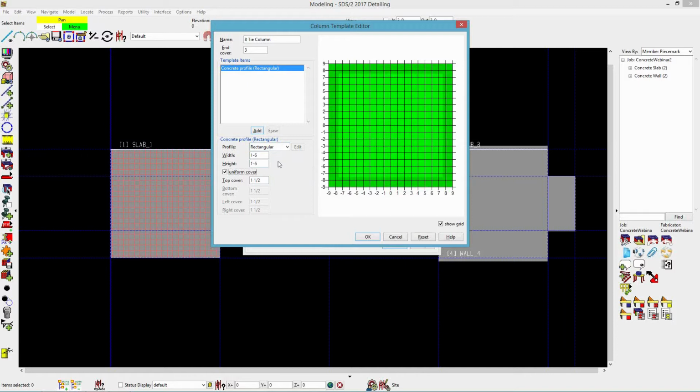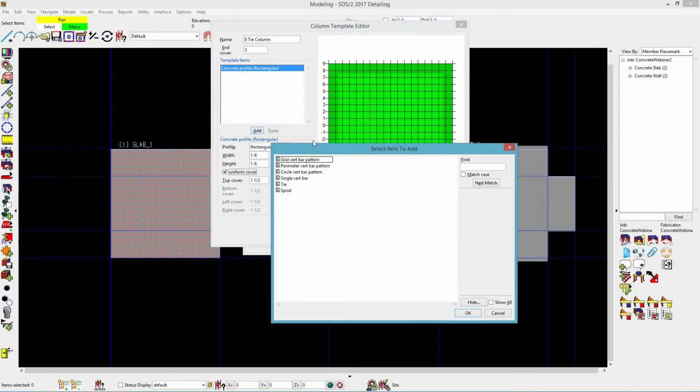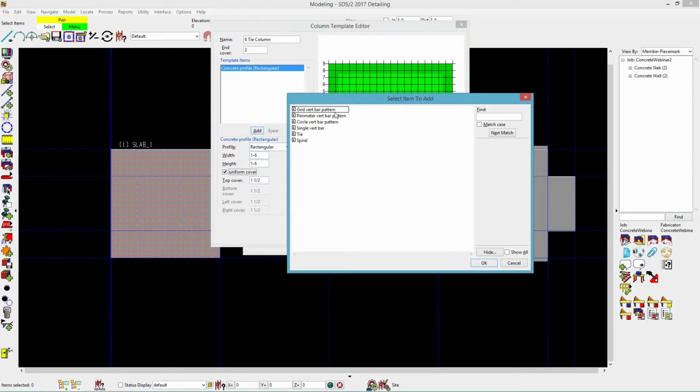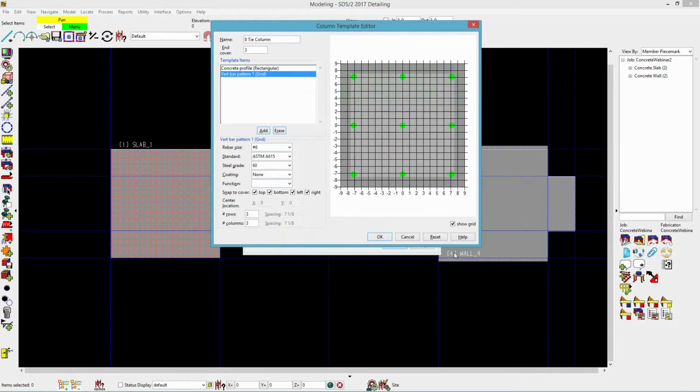Now what I want to be able to do is be able to add in my vertical bars and my ties in here. So I'm going to go ahead and click my add button. And in here I've got my different options. So grid vertical bar pattern or perimeter vertical bar pattern. You've got for circular or just a single vertical bar, and then you have tie and spiral. We're going to add in the grid vertical bar pattern, and when I hit OK here, you'll notice now in my screen over here, I've got my grid here.